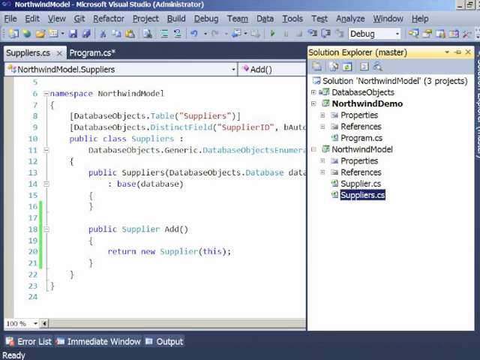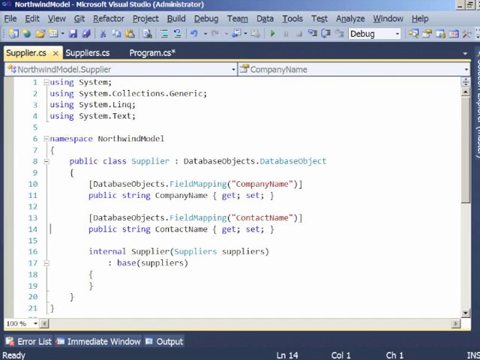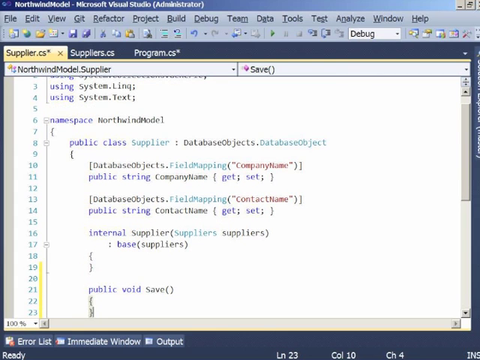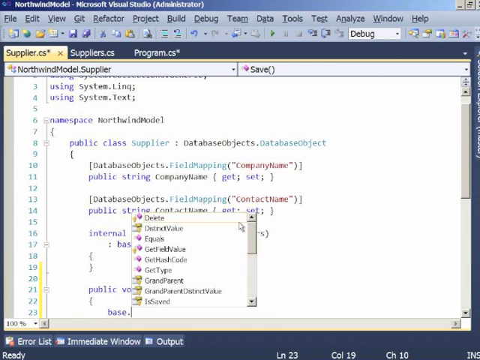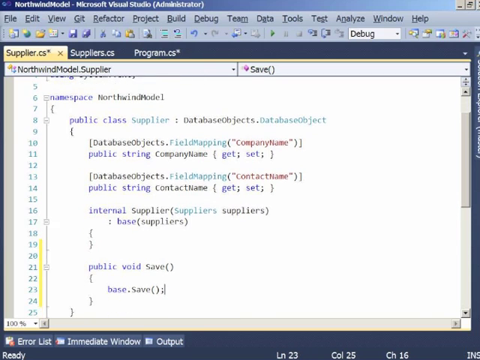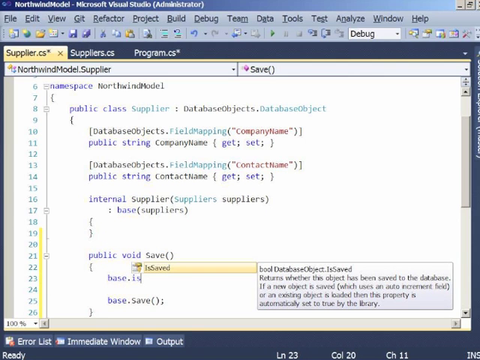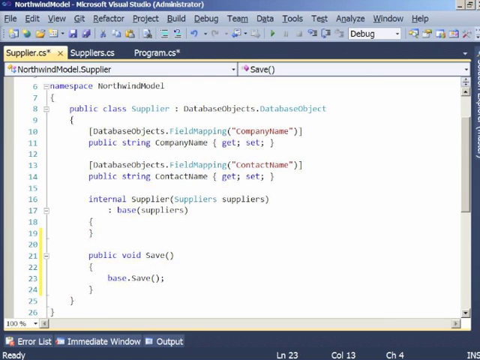So the next step is to add a save function. There's a save function already on the supplier class, so we can just invoke that, and internally that will know that it's a new object. There's an is saved flag, and by default that will be false. Therefore it will know that it needs to do an insert statement versus an update statement.